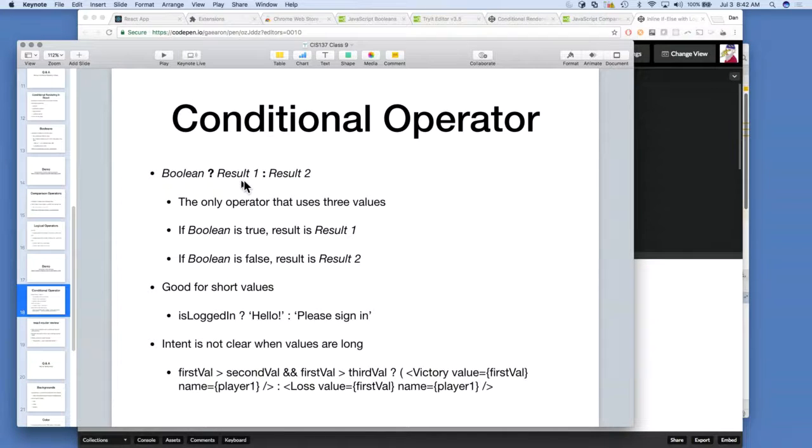Then you put a question mark. If that Boolean expression is a truthy value, the result of the entire statement will be result 1. If the Boolean expression is a falsy value, then the result will be result 2. This is a way to condense down an if statement, so it's really good for short values. For instance, we could check this is logged in prop, and if it is true, then we could say hello. If is logged in is false, then we would say please sign in.